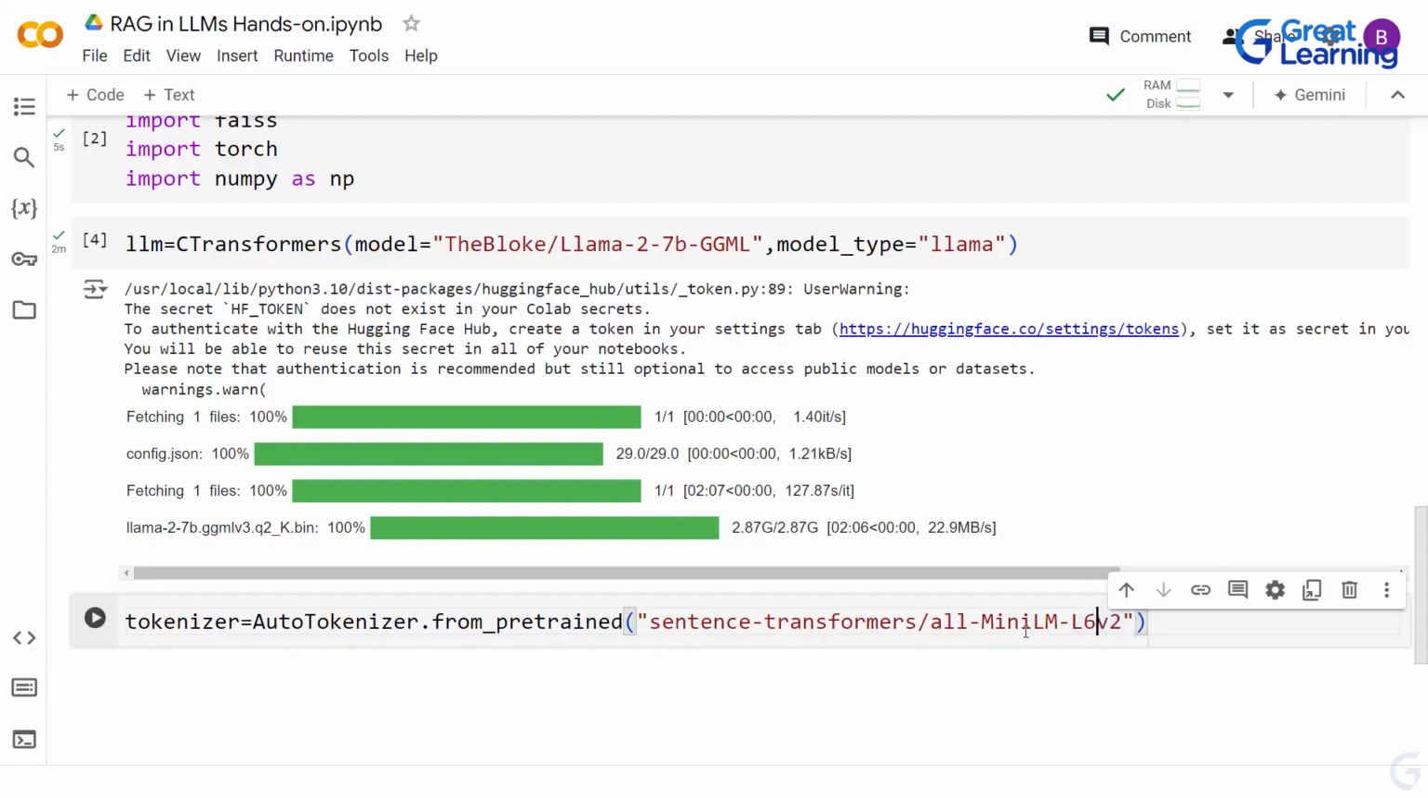This should be a hyphen. So it loads a pre-trained tokenizer, as you can see from pre-trained. So it actually loads the pre-trained tokenizer from where? From the MiniLM-L6-v2 model. Okay, so this is the meaning of this. What we are doing here is loading the tokenizer and the model for what? Embedding. So that we have done. Now let's run this code.